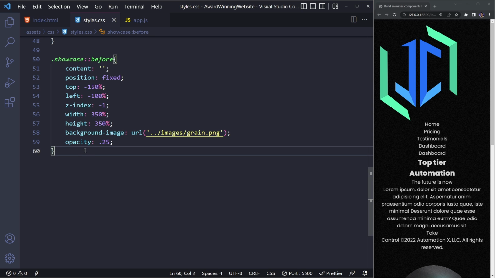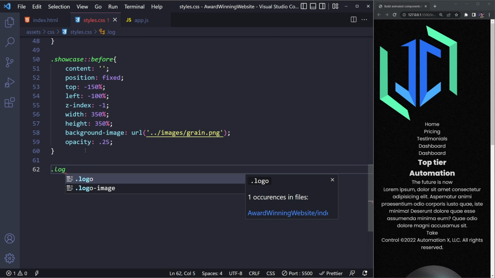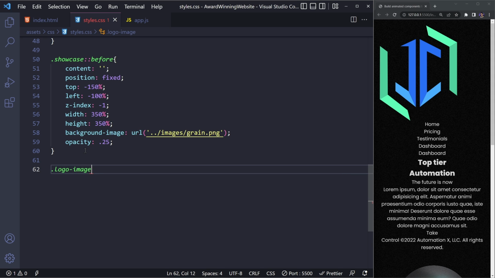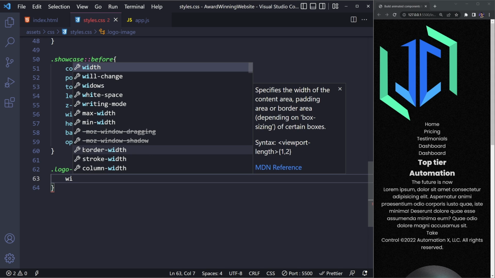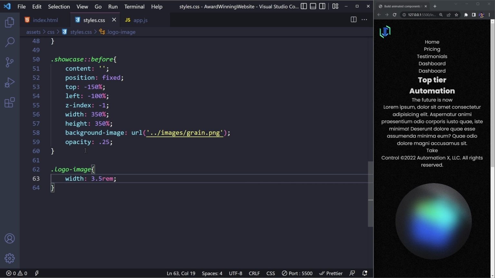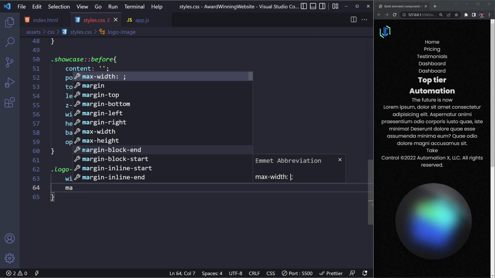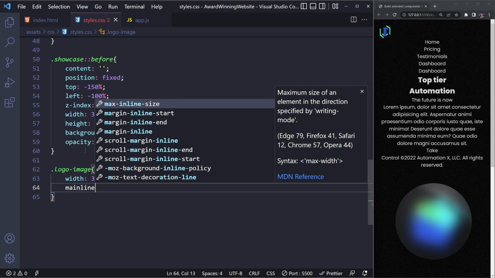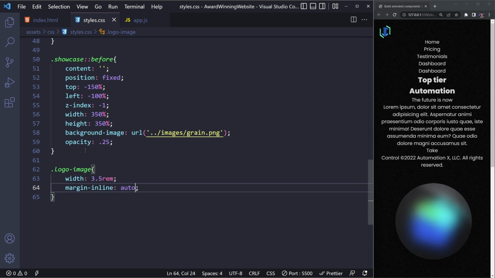So for the logo here, what we're going to do is select the image, and we're going to give this a width of 3.5 rem just to make it smaller. And then we're going to give this a margin inline of auto just to center it, like so.